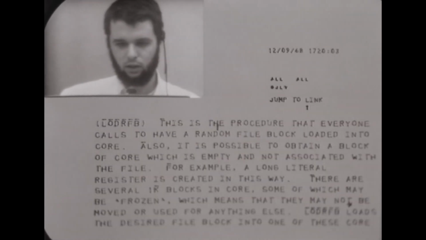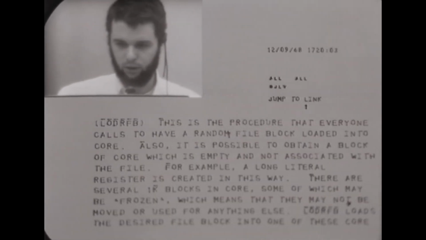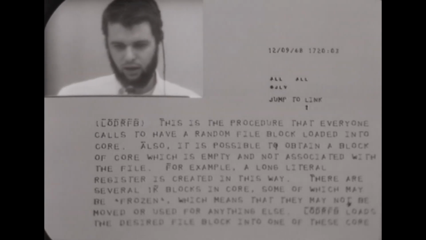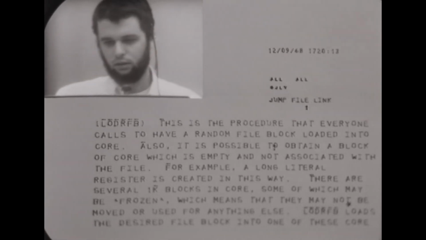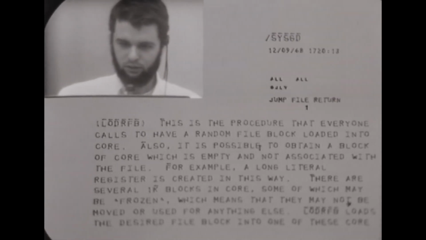So I can jump and get the information about that utility in the file, find out the various things about it, go back to the previous view, and now if I want to go off and get the information, I just do a jump to link on this. And here I have the documentation on that particular procedure. After looking at that, I can go back again and now I'm set up again to go and continue looking.